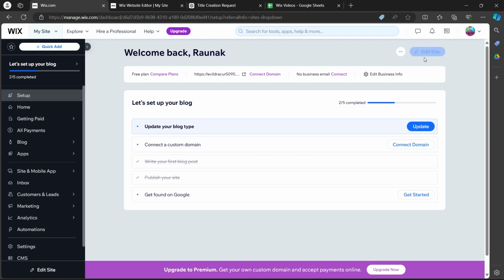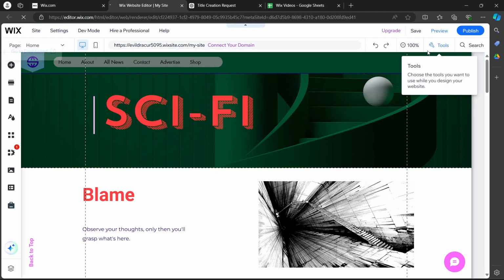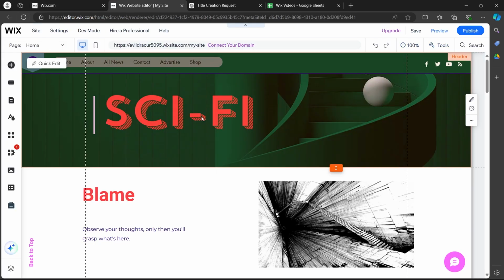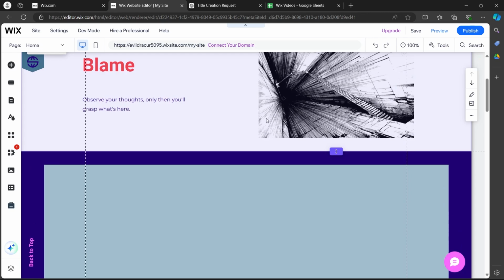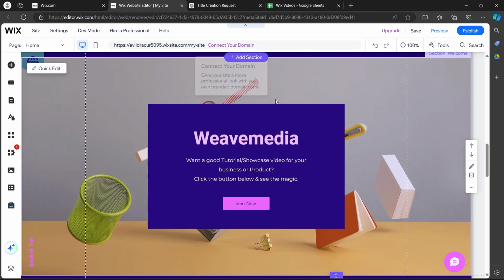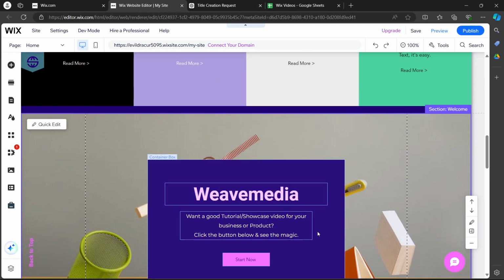Now, click on the Edit Site button after navigating there and you'll be on this page. So this is the site editing page. Here you can customize your website anyhow you want. Now, in order to add a link to any part of your website, you will have to simply click on that part and click on Quick Edit.